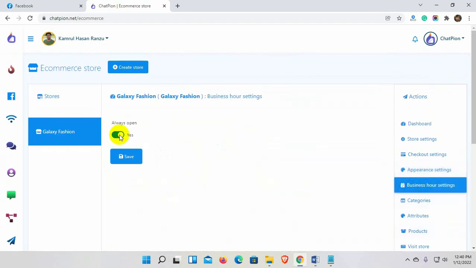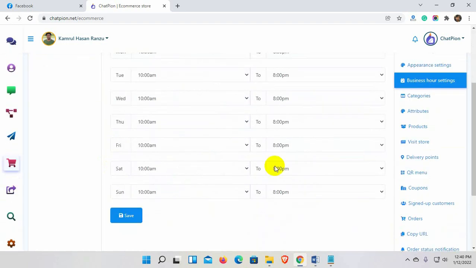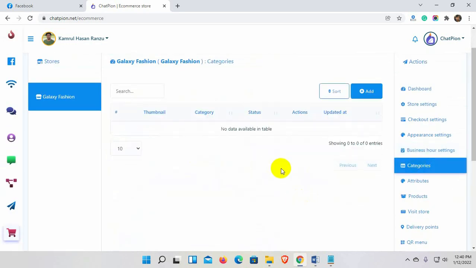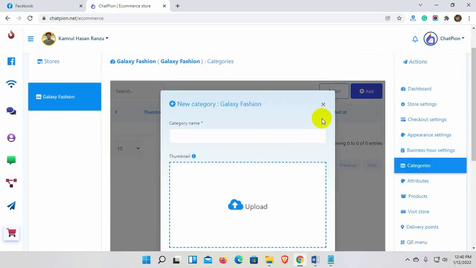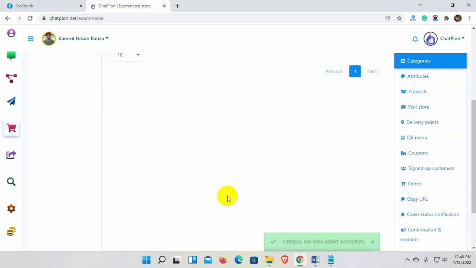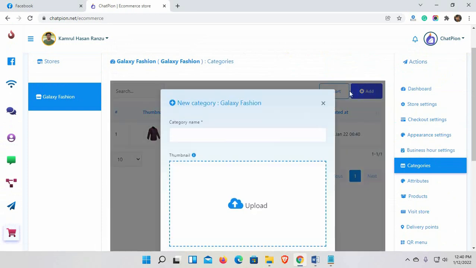Then we have business hour settings. We can set the times for different days or can make it always open. Then we have categories for the store. Click on Add button to add categories. Give a name for the category, upload an image for the category, and save it. We can add as many categories as we want.